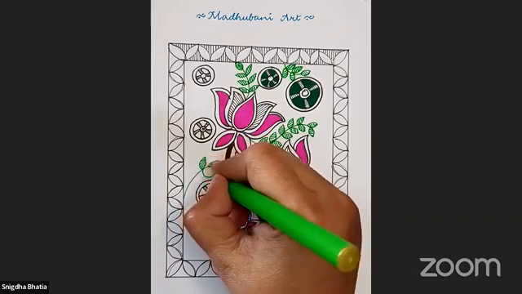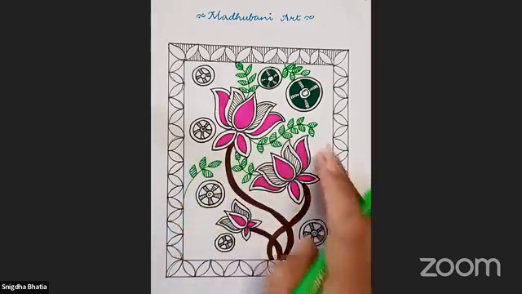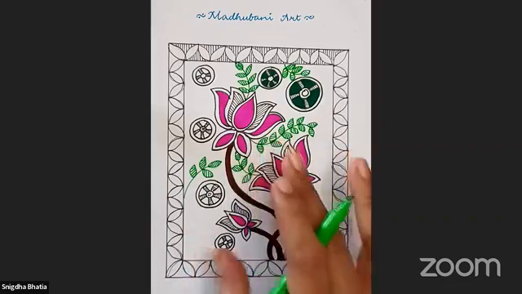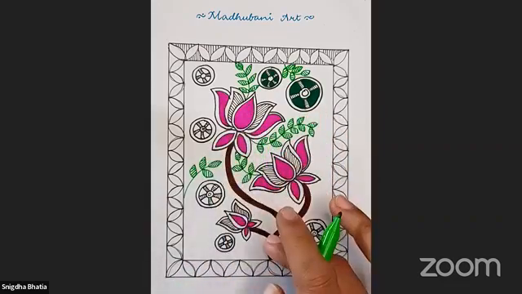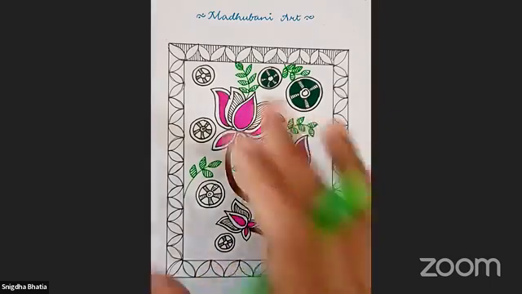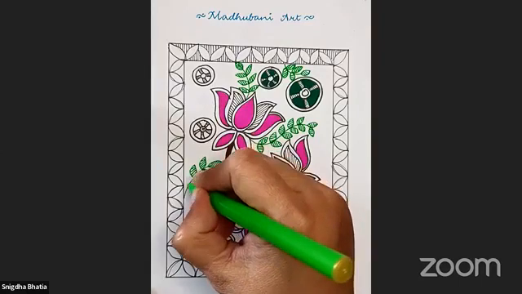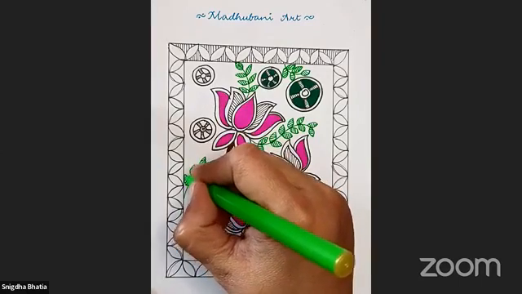So in Madhubani, they don't leave any part white. Like we say, this is the negative space. Wherever there is no drawing, it is a negative space. Wherever there is drawing is the positive space. But in Madhubani art, they fill up the entire page, or the entire painting, with different motifs to cover that up. The full empty place we have to cover up.